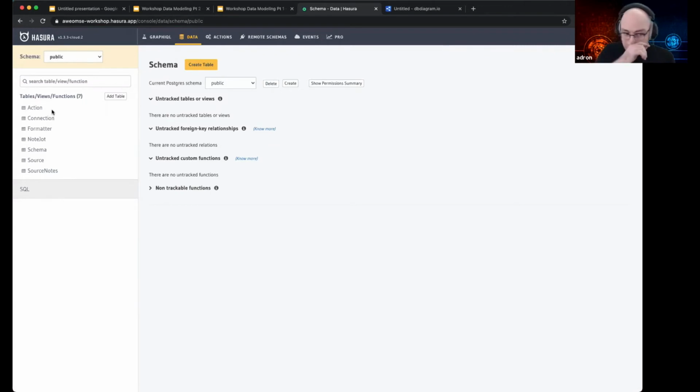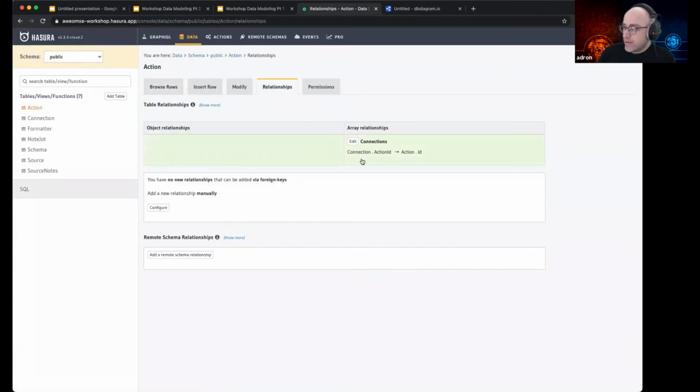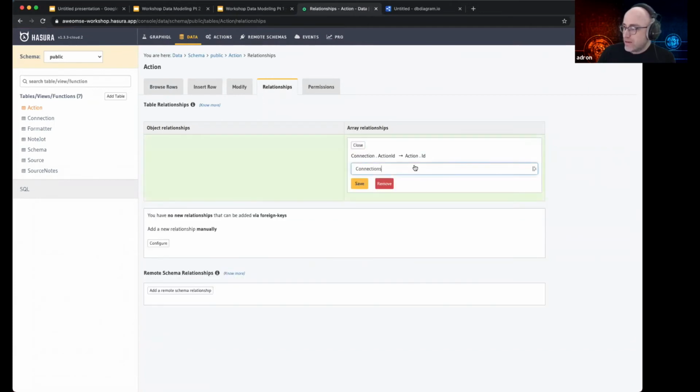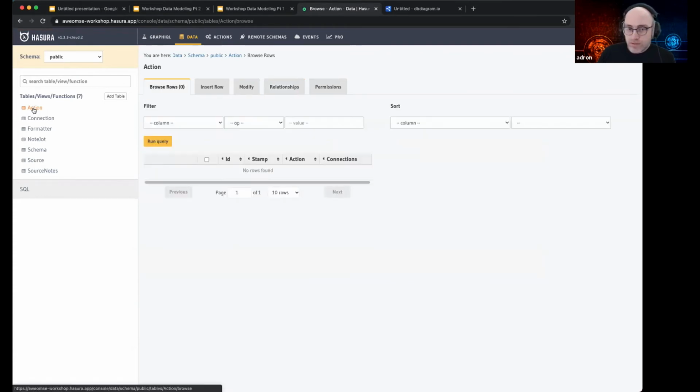All right, so the relationships are added. Now, if we go into, let's say, action, go to relationships, you see now it's an actual relationship. There's not an add button anymore. There's just an edit. So you click that and you could actually change the relationship if you wanted to, but we don't need to do that. However, there are a few other things that we do want to do in this database that was not done before.